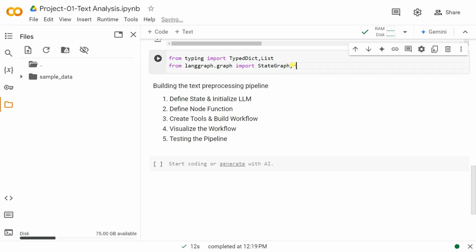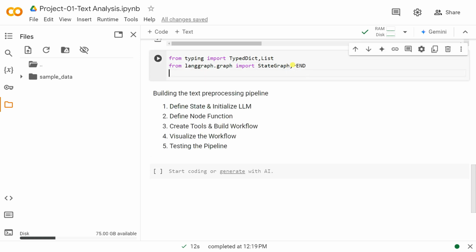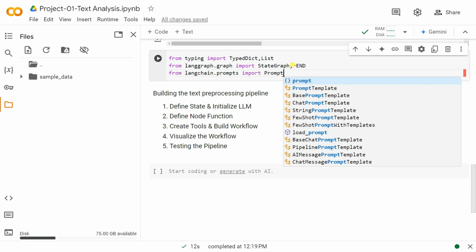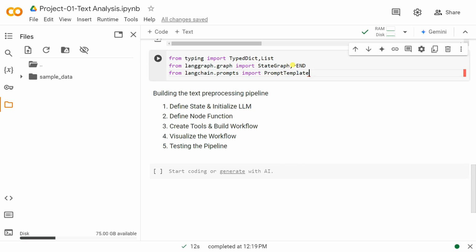Okay, and after that, you need to give the END block. END is nothing but the end node of the LangGraph. Then after that, you need to import the prompt template from LangChain, from langchain.prompts. I'm going to import PromptTemplate. It will give the auto suggestions, PromptTemplate.